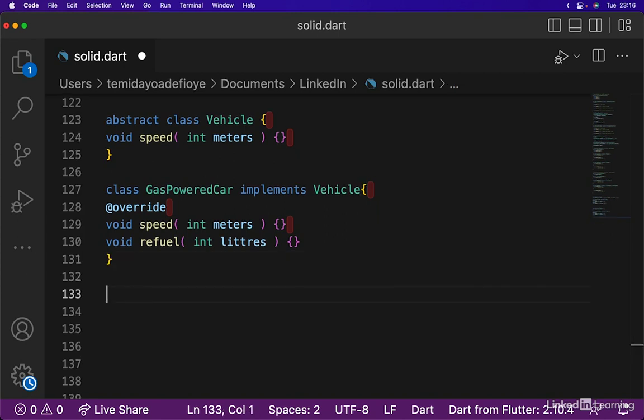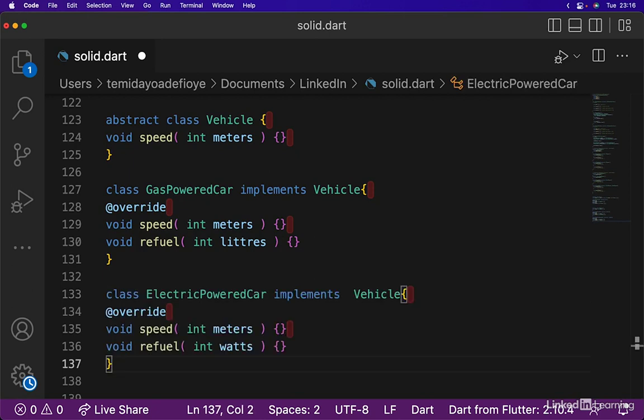What about an electric vehicle? We can create an electric-powered car class that implements the vehicle base class. Let's add a function called speed to the class. We can also implement a refuel function that uses the different measuring units. We are using watts this time because the car will be charged using an electric power source.